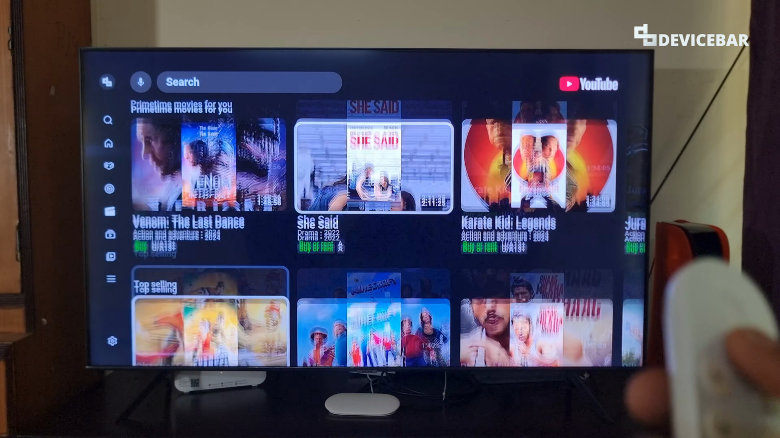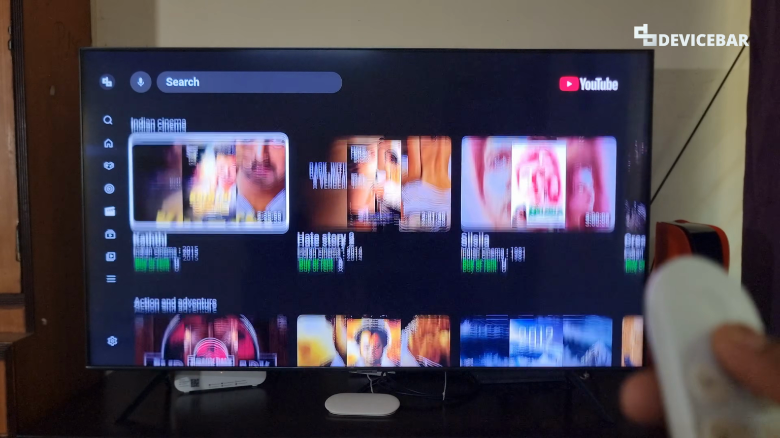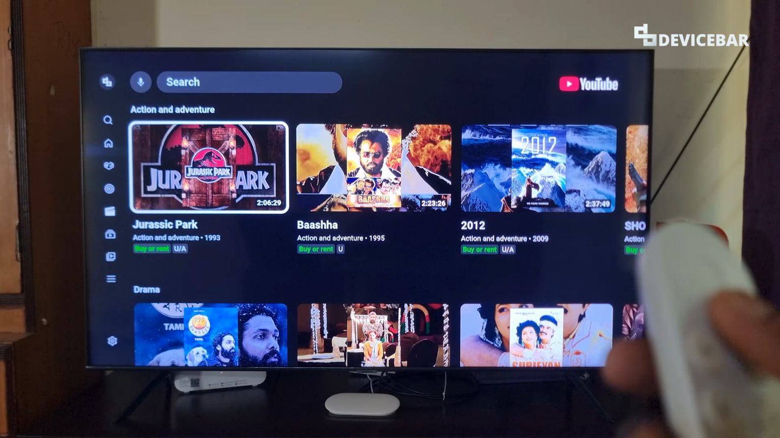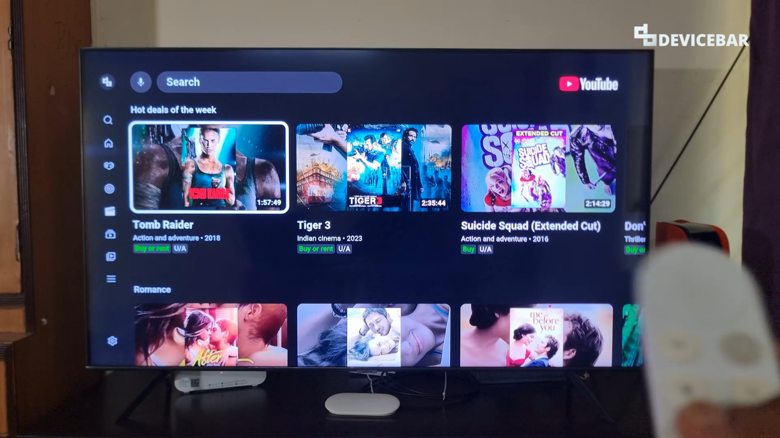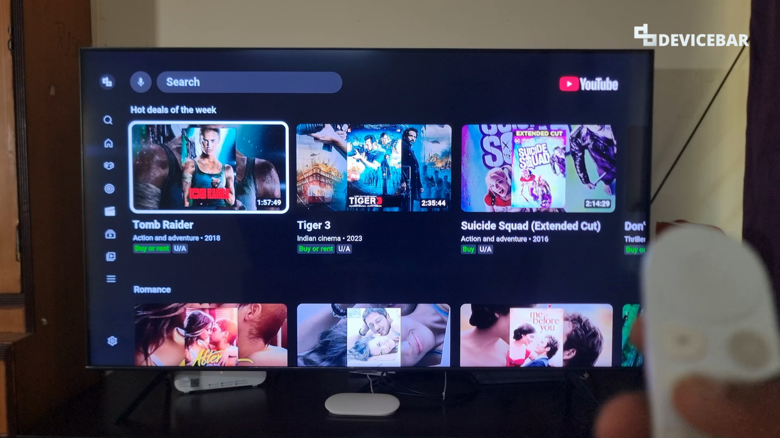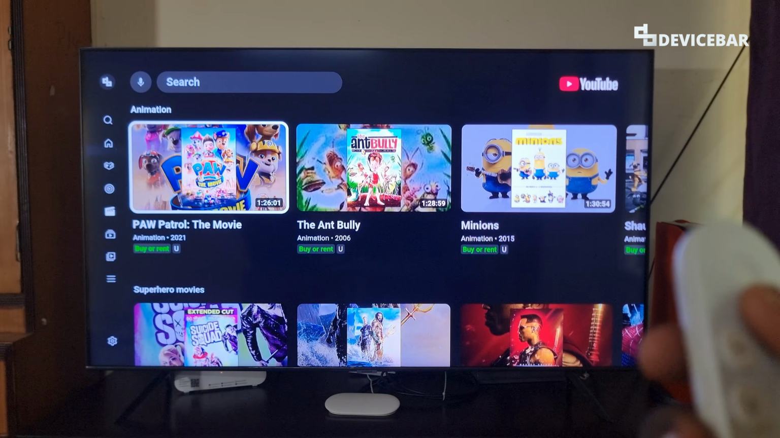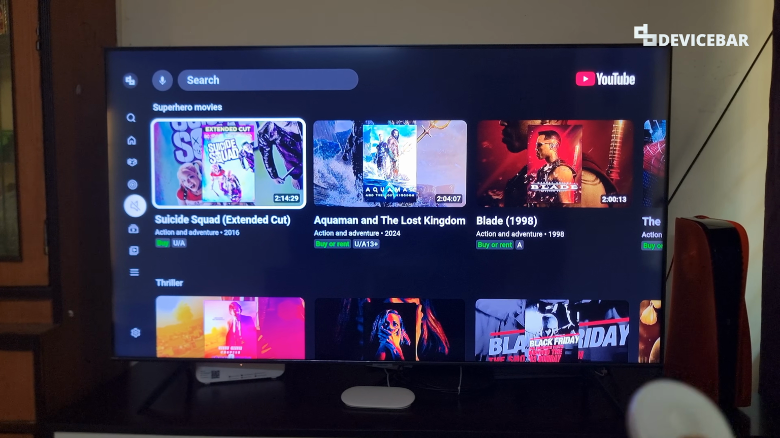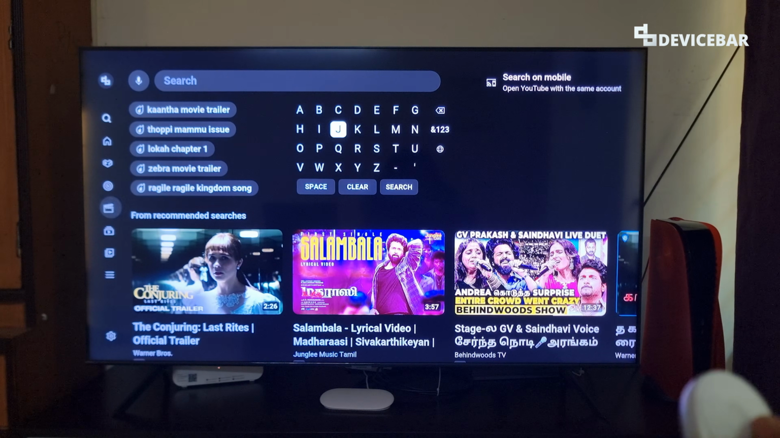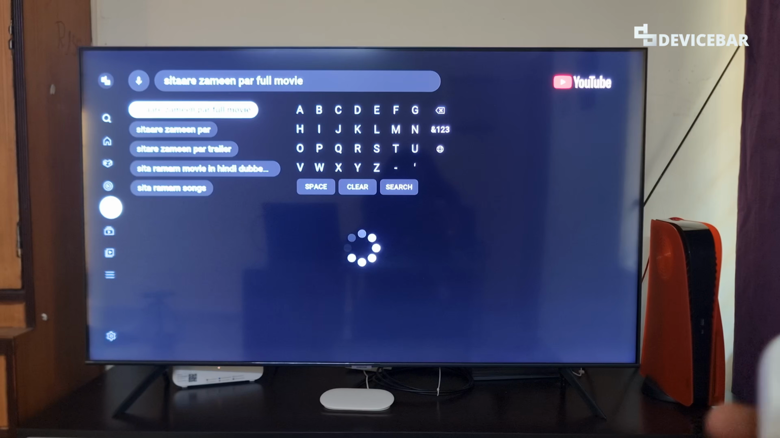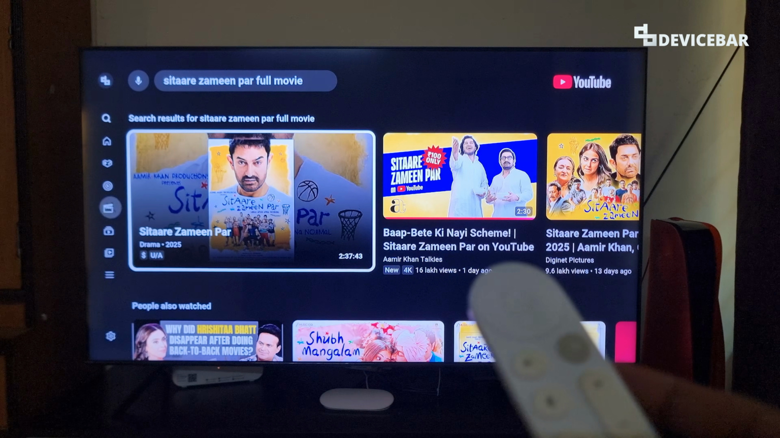We can simply browse them through these categories: Indian cinema, action and adventure, drama, new to rent, horror. So all these categories we can simply browse them and choose the one we want. We can also use the search bar to search for the movie. I'll search for Zitare Zamin Par. Okay. So we have to select the first one.